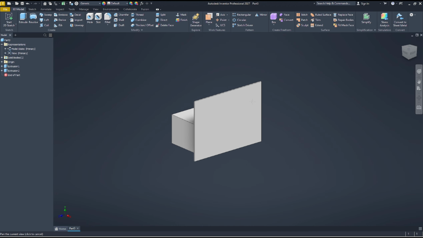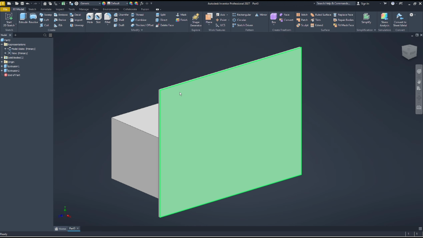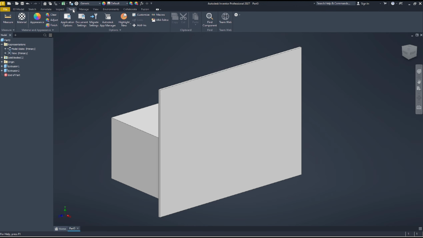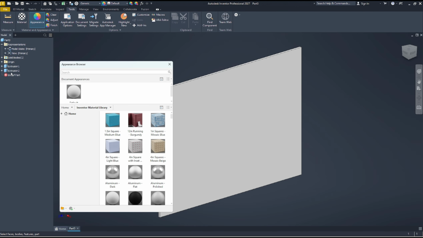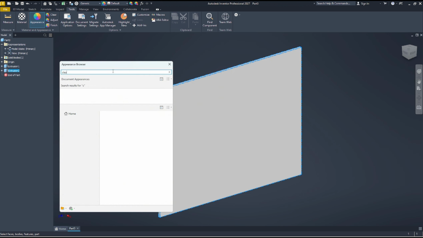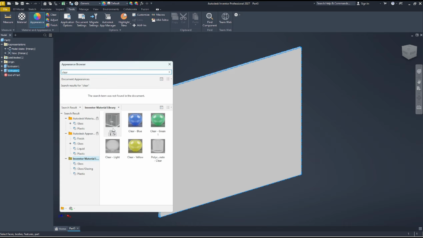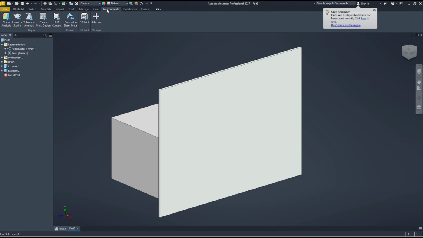Now if you want to make this object or extrusion transparent, you can go to Tools and use the Browser. Okay, select the object and I will use Clear material. You can right click and then Assign to Selection. Click Close. Now if you render, the object will be set to transparency.